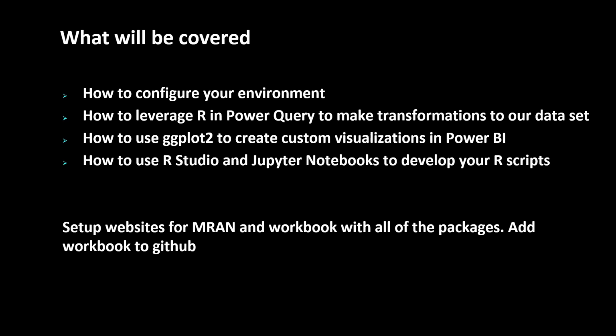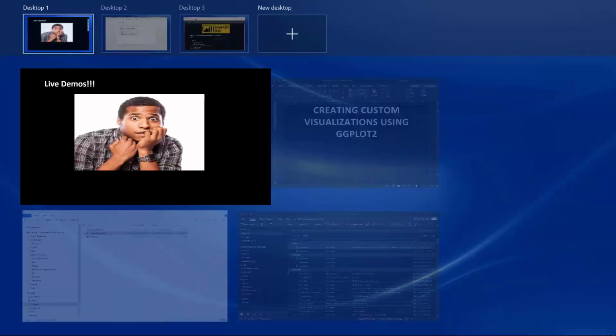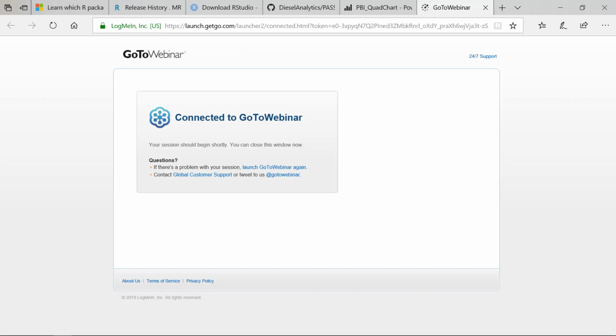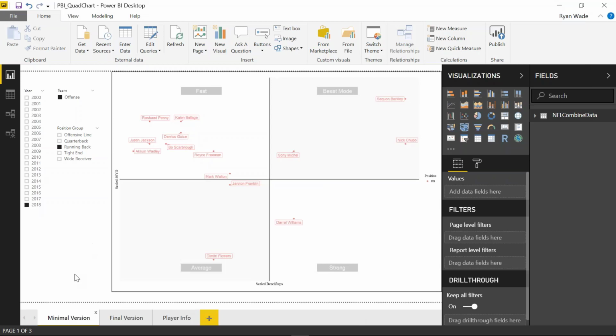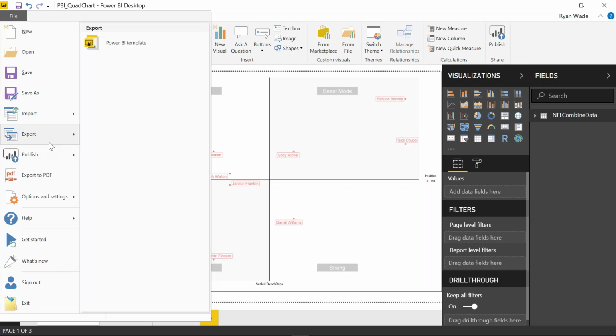Okay, so now let's get into some live code. The first thing we want to do is go over how to configure your Power BI in order for you to be able to use R.